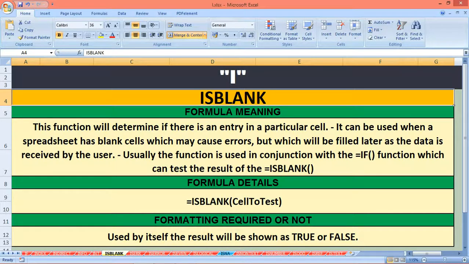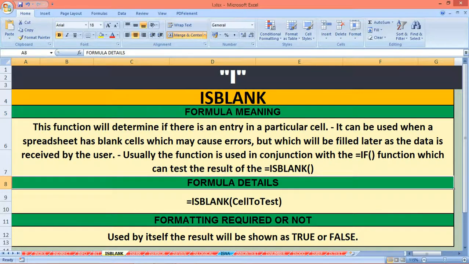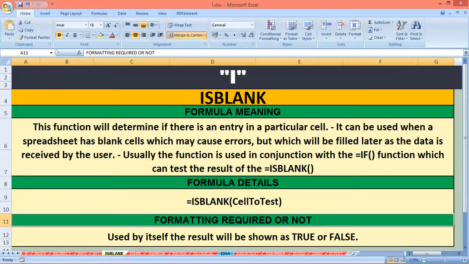the ISBLANK. Formula details: you just need to mention ISBLANK and the cell to test. Formatting required or not: used by itself, the result will be shown as TRUE or FALSE. Very important formula, guys, I'm telling you this. And we have a separate video in which we already explained ISBLANK with multiple examples.